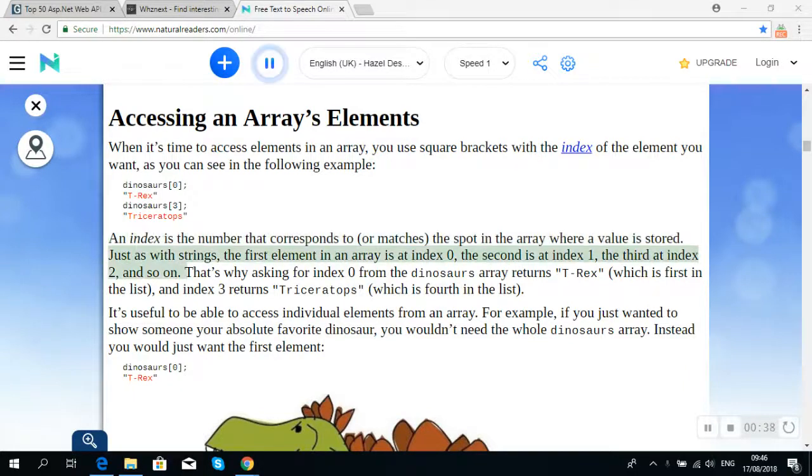An index is the number that corresponds to or matches the spot in the array where a value is stored. Just as with strings, the first element in an array is at index 0, the second is at index 1, the third at index 2, and so on. That's why asking for index 0 from the dinosaurs array returns T-Rex, which is first in the list, and index 3 returns Triceratops, which is fourth in the list.